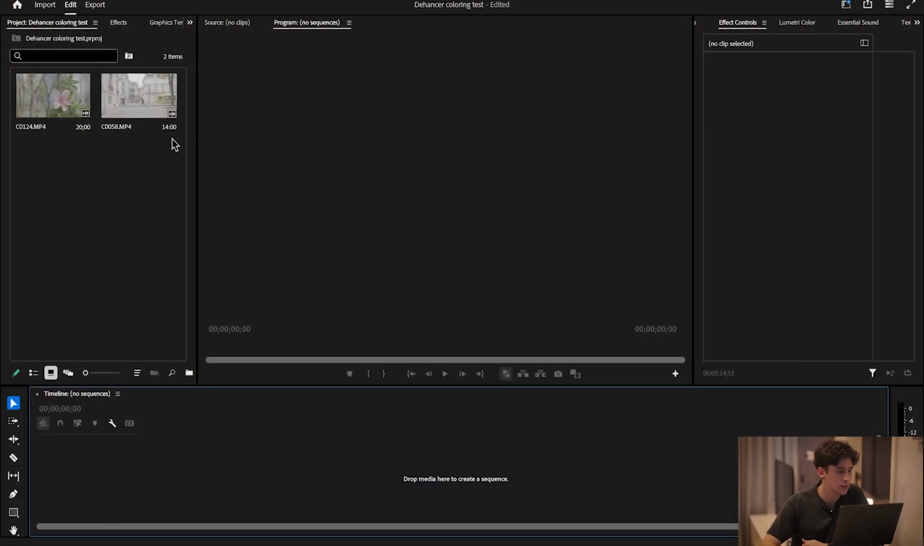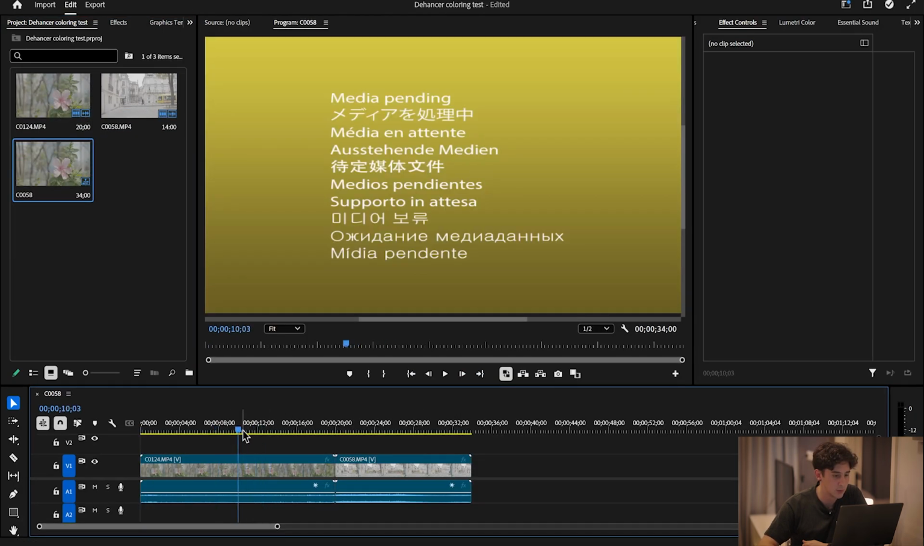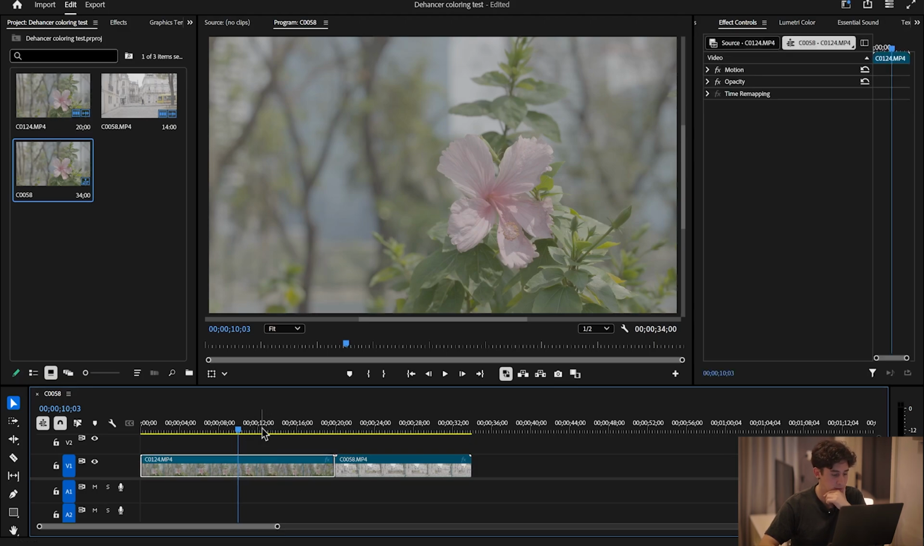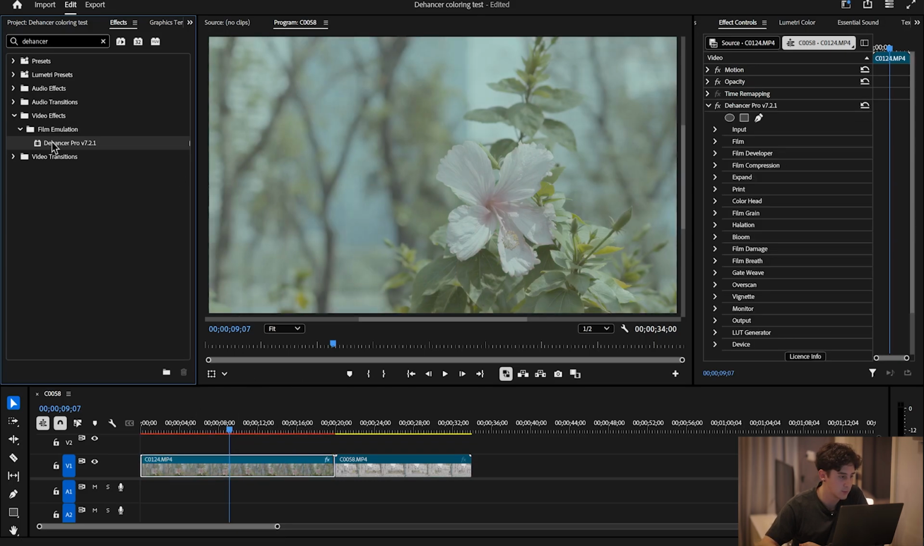Alright, so once I've loaded into Adobe Premiere Pro and I have my footage here, I'm simply going to drop it into the timeline. This footage has been recorded with my Sony a6700 in S-Log3 S-Gamut3.Cine color profiles. Once you've dropped your footage here, you go to the Effects tab, and here you'll have to type Dehancer. And right under here, Film Emulation, you can see that we have Dehancer Pro 7.2.1. We can just simply drag and drop it onto our footage.